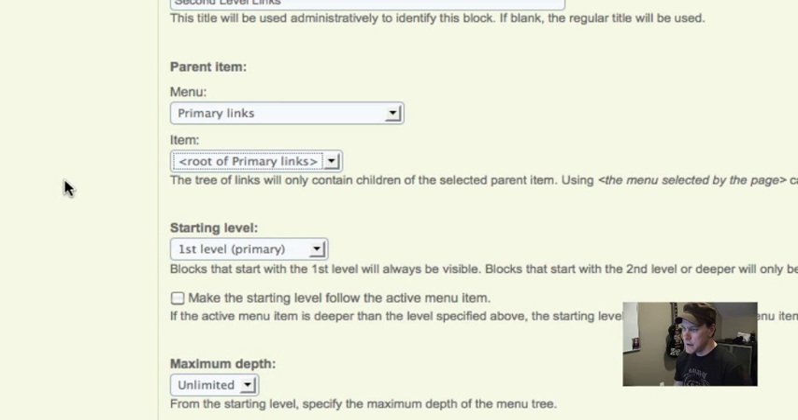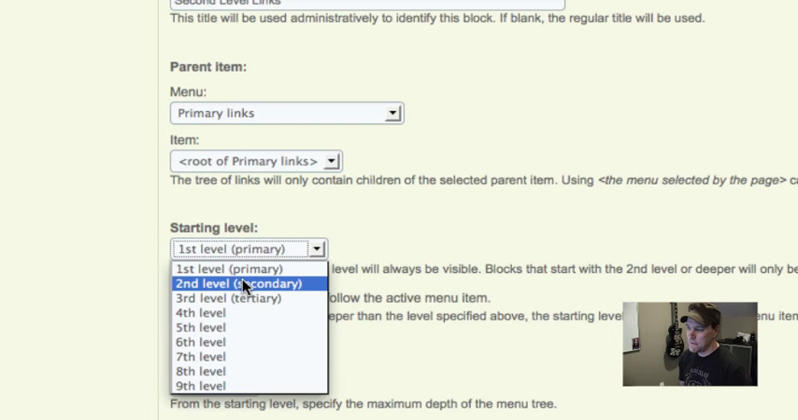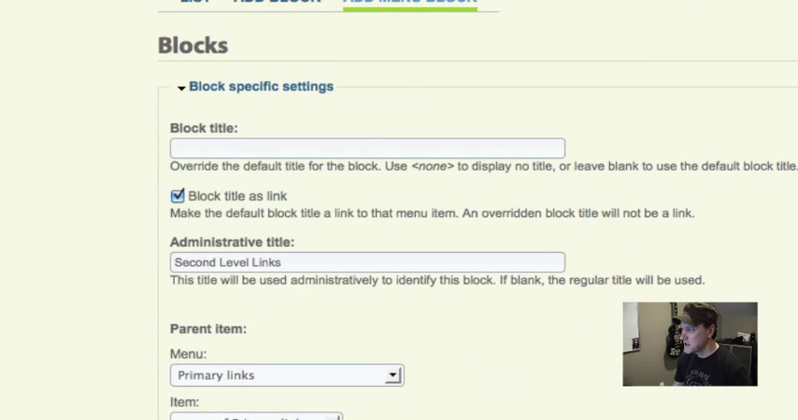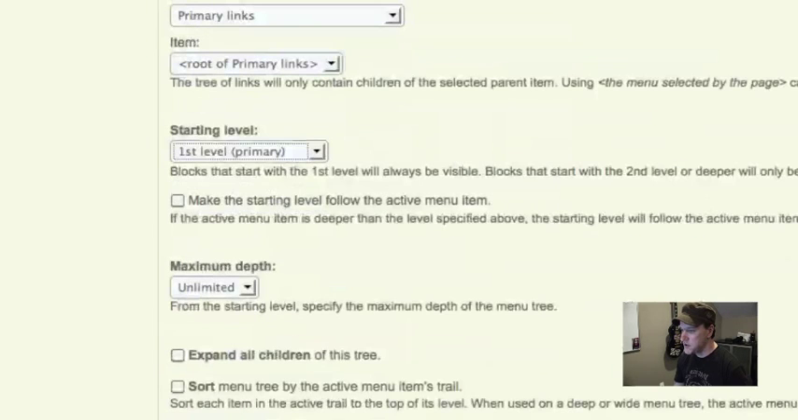And then what we're going to do is we want the starting level of the menu to be secondary links. So it's the second level. So we're not going to use this menu when we're just using primary links, because that is going to show up here automatically. If we're not using drop-downs, we want it to start at the secondary level.